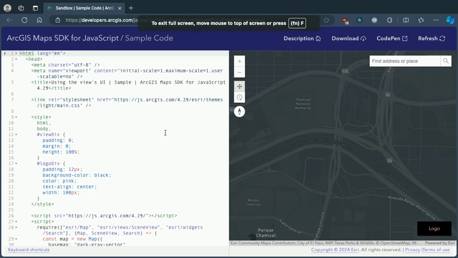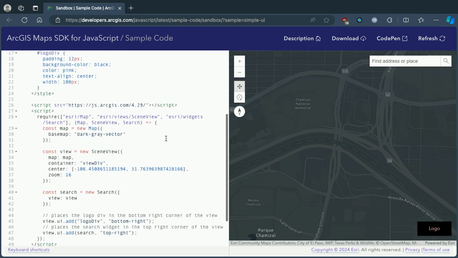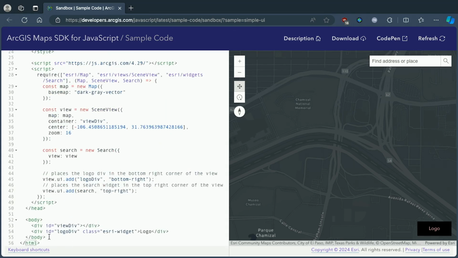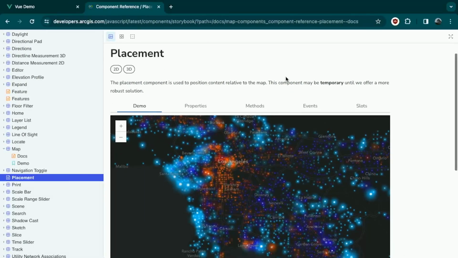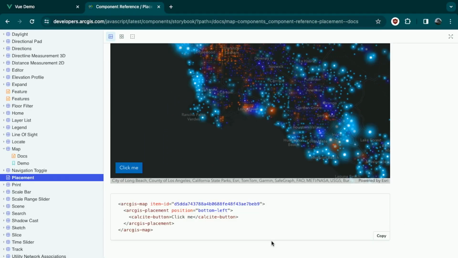And so here's a demo from the core JavaScript API website that says, using the view's UI. And what they've done is they've added a logo to the bottom right. And the way they've done that is in the HTML body, they created a logo div. And you have view.ui.add logo div bottom right. But instead, with web components, you can just use the placement component and put it directly in that map at whatever position you'd like.